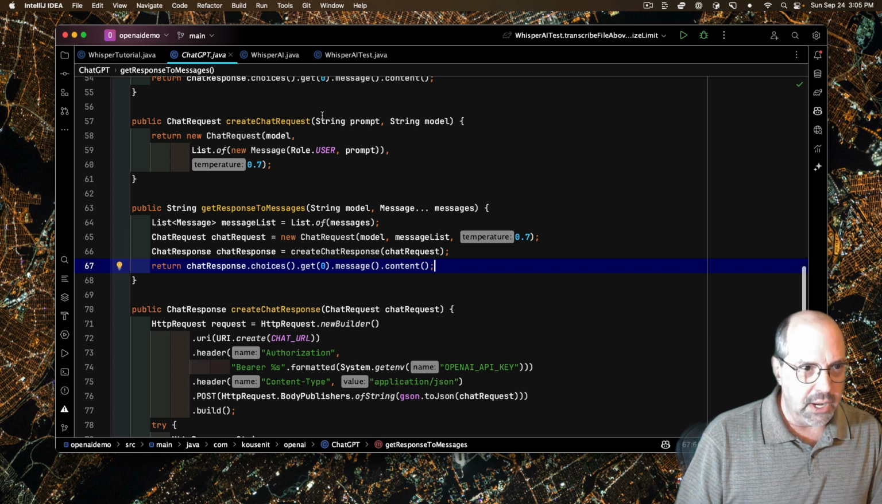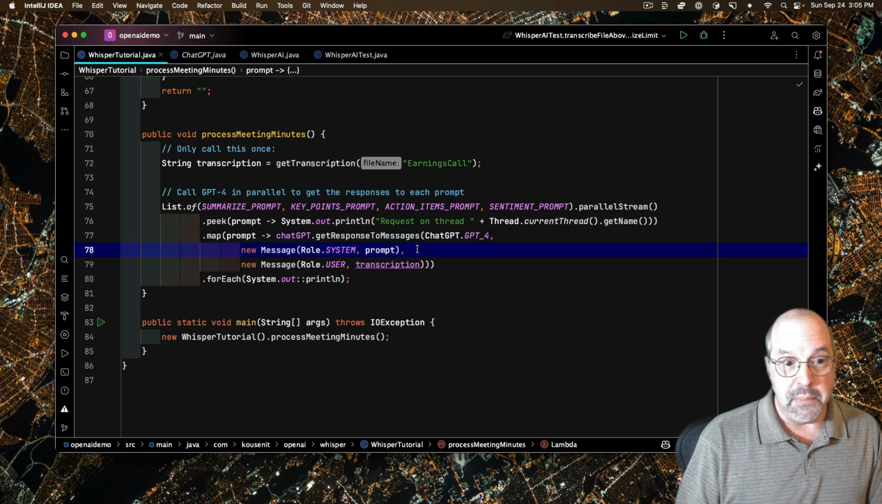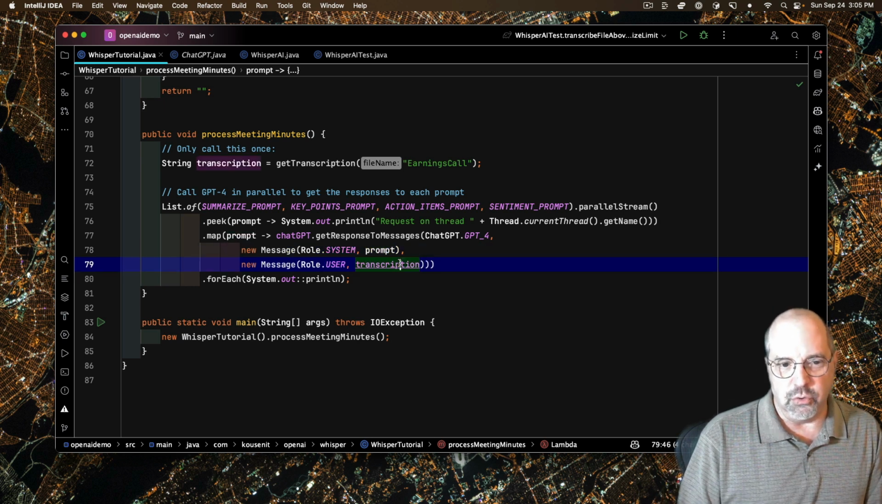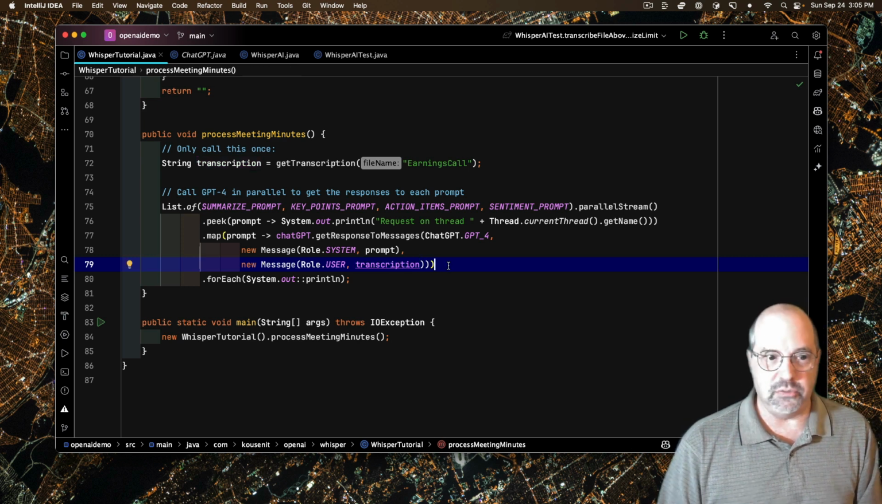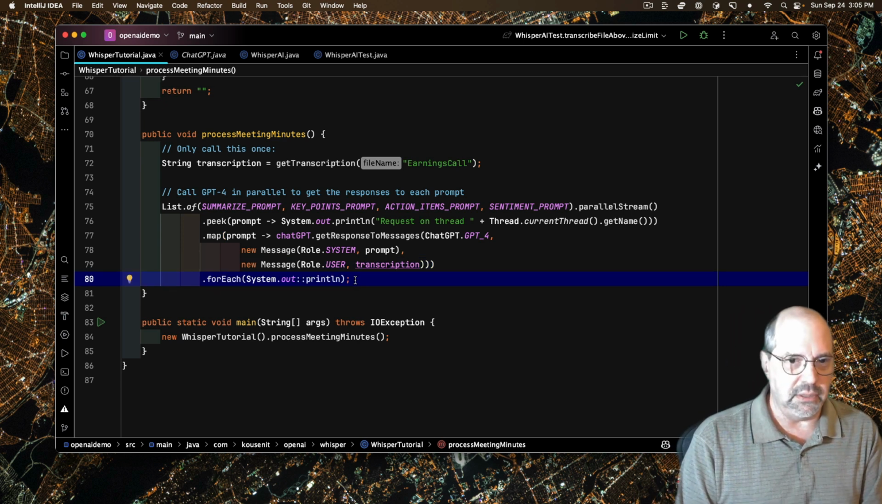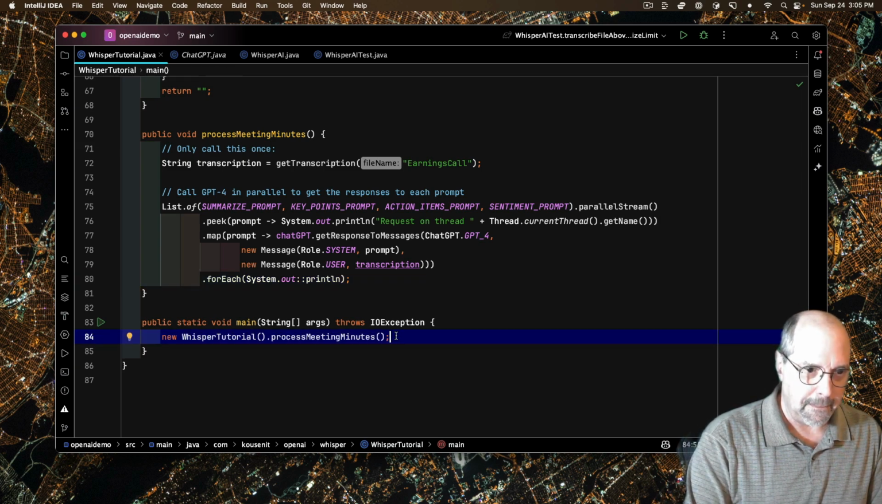So with that in mind, back into the tutorial, I'll say, okay, for each one of these prompts, I'll specify the model's GPT-4. I'll have a message which is in the system role, which is that prompt that they gave us, and then a message in the user role, which has the transcription that was generated by the Whisper API, and I'm just going to print it out. I'm not writing it to a file or anything. And that's the whole thing. So keep your fingers crossed. Let's see if this works.